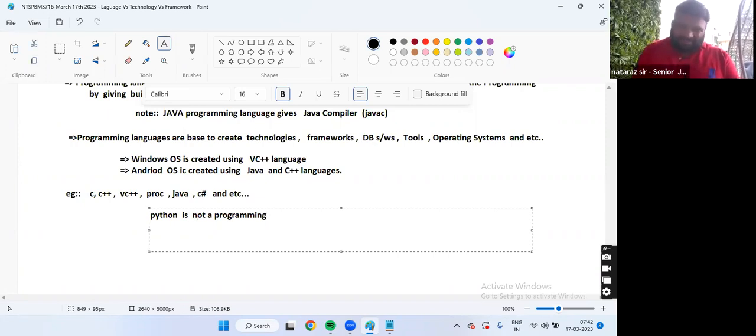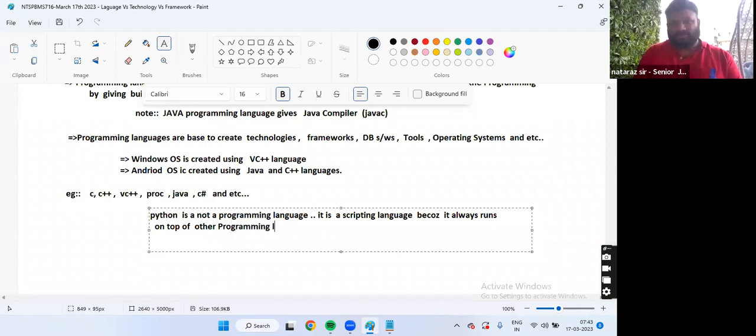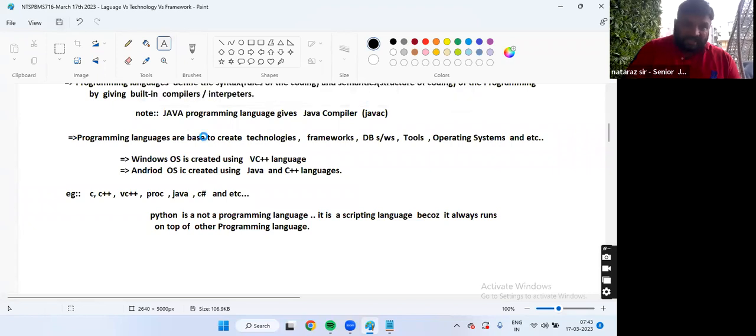Of course not required, guys. Okay, Python is not a programming language. It is a scripting language because it always runs on top of another programming language. Right, boss? On top of another programming language. So that's why don't call this one a programming language. Always call it a scripting language. Is that clear, guys?